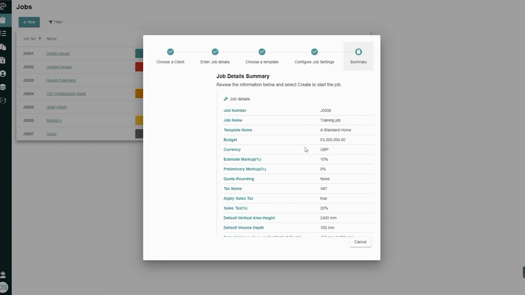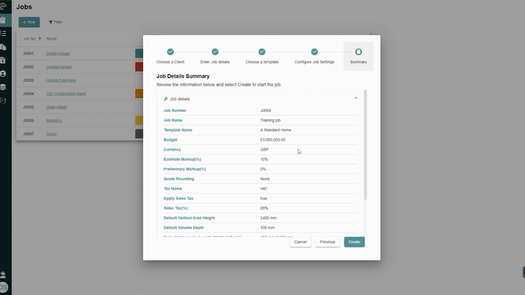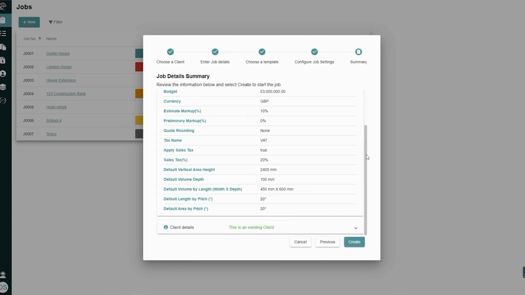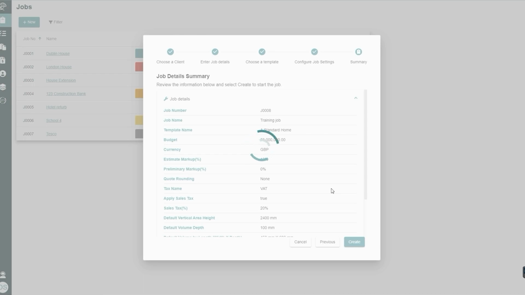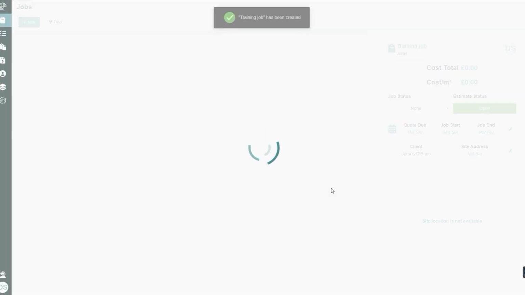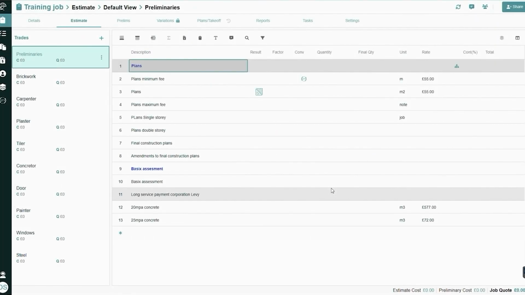That's fine. So what we're seeing here is just a summary of all the things we've ticked, okay? So that's good. We can just say, yeah, we're happy with that, or we can go back and fix things we want now. Even after creating it, we can still go back and fix things. There's no problem with that. So we create the job, it's created, and we're brought straight into the estimate level of the job.